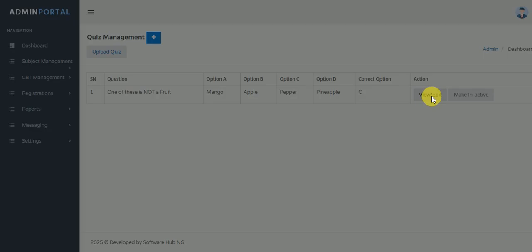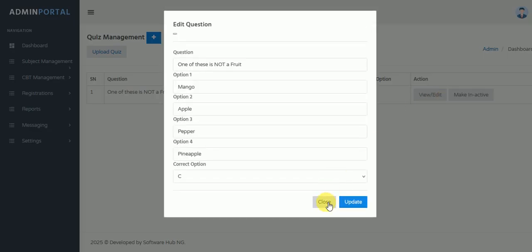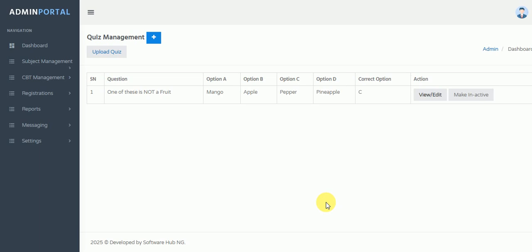In case you want to edit a particular question or something, you can edit and do all those things. Now this is you adding it manually, but if you don't want to add it manually, you have an Excel file that you have already compiled questions in, so you may not have to stress yourself adding the questions manually.